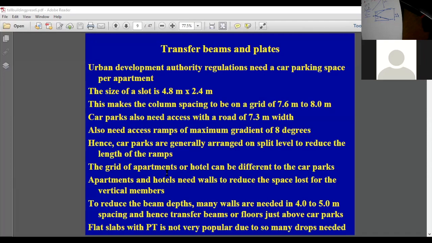So you can see there's a problem. The problem is in the car park area, the grid you need is about 8 to 8.2 meters, whereas in the apartment building, the grid you like is something like 5 meters. So this will actually result in what we call the transfer beams or transfer plate.